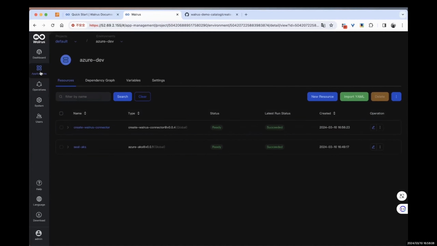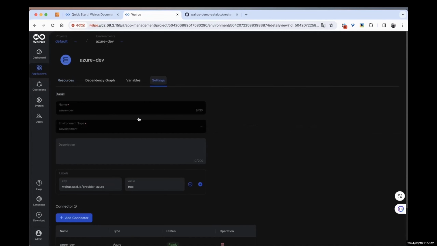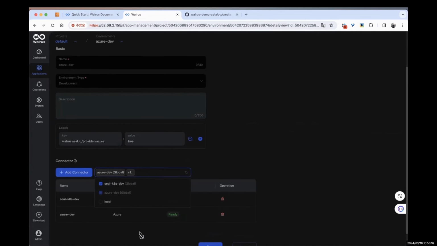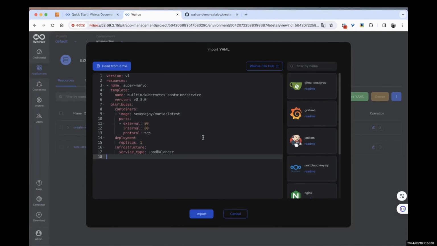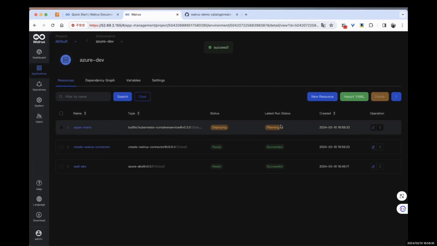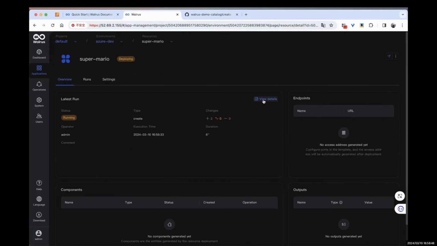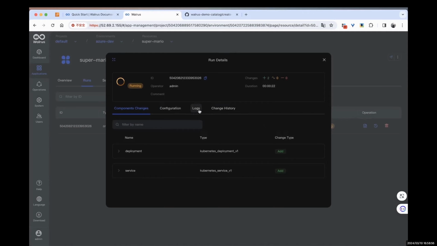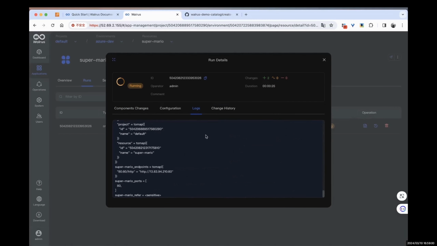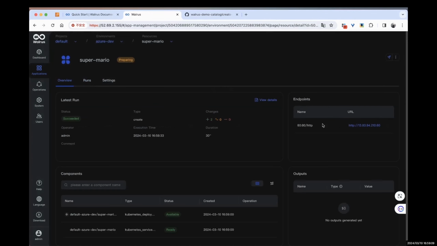Once the status of the resources is ready, simply navigate to the Environment Setting tab to add another connector. Here is the key step: import YAML, which is a Walrus file. You can check the document to learn about how to write it. Wait a moment, and it will be successful.